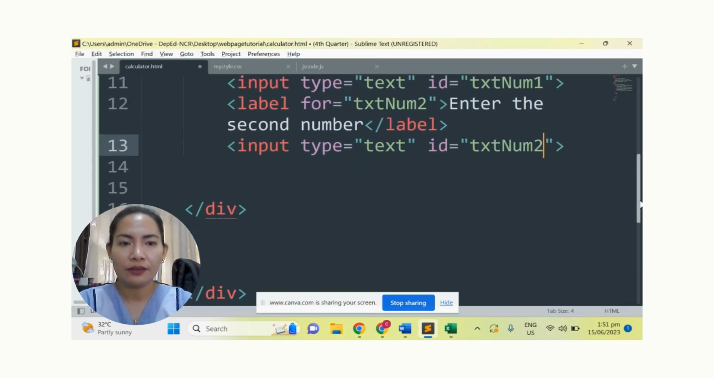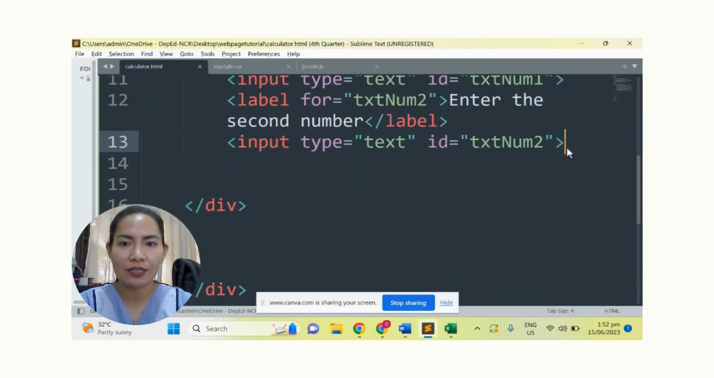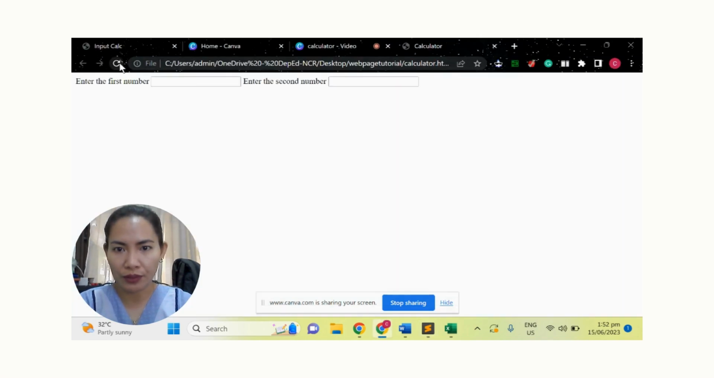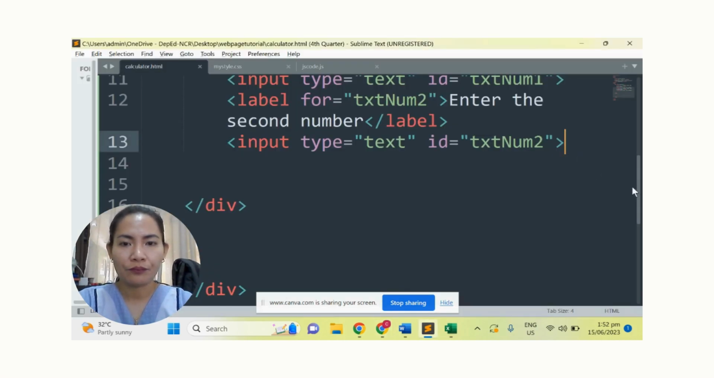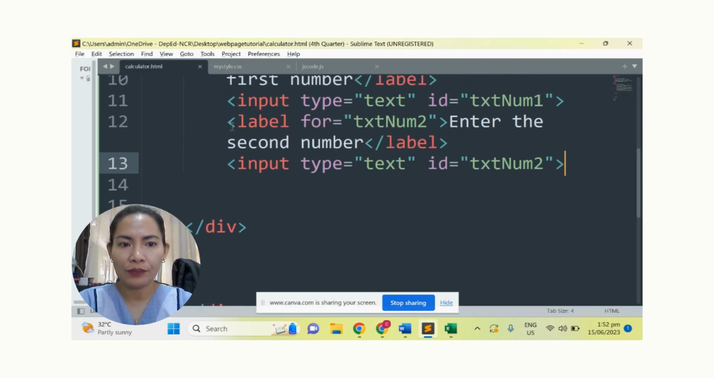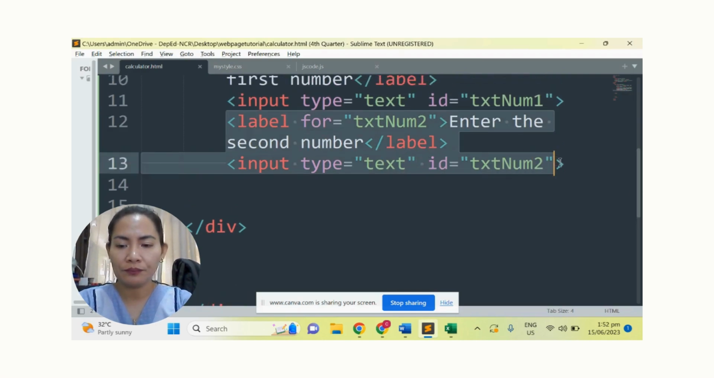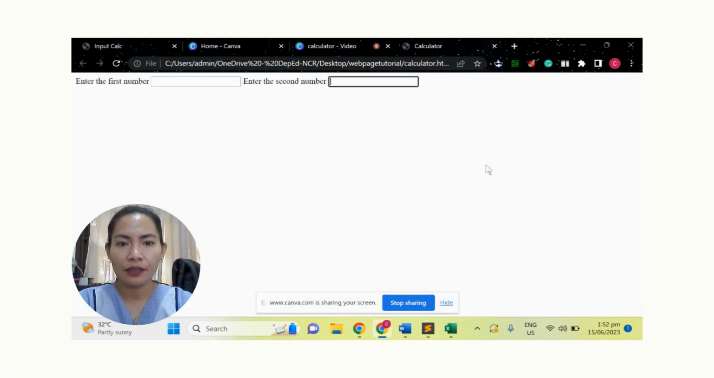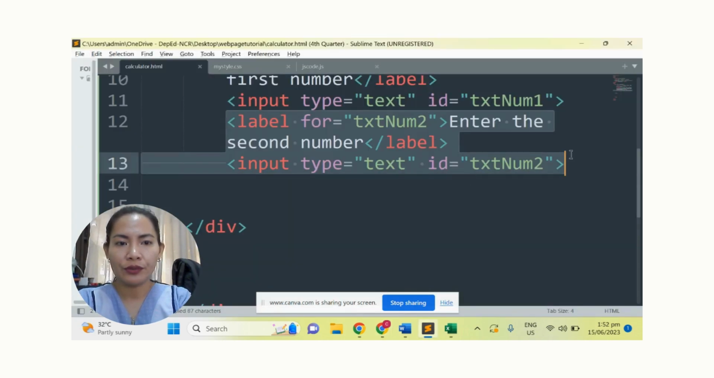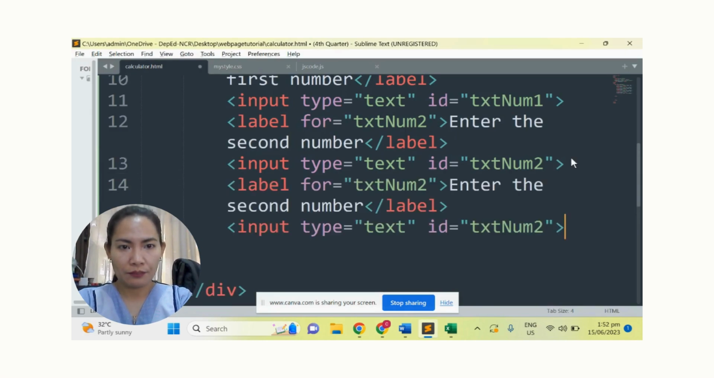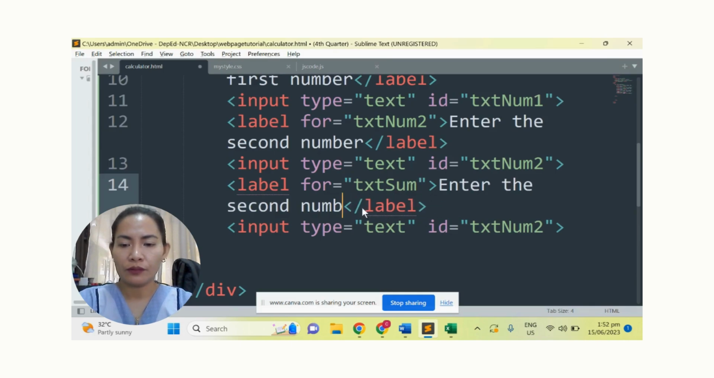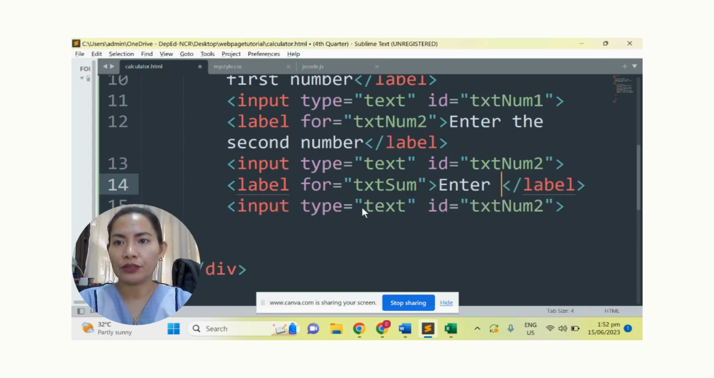On the third part, which is for the sum, let us copy the label as well as the input. This is for the sum. Let's change this into sum. Control S and then refresh.